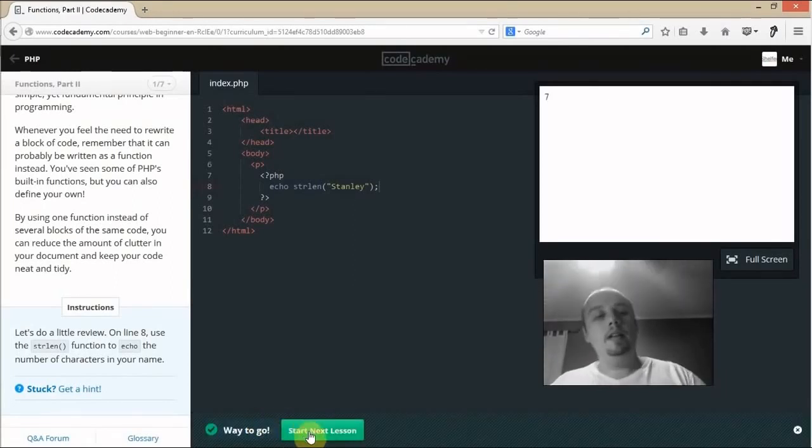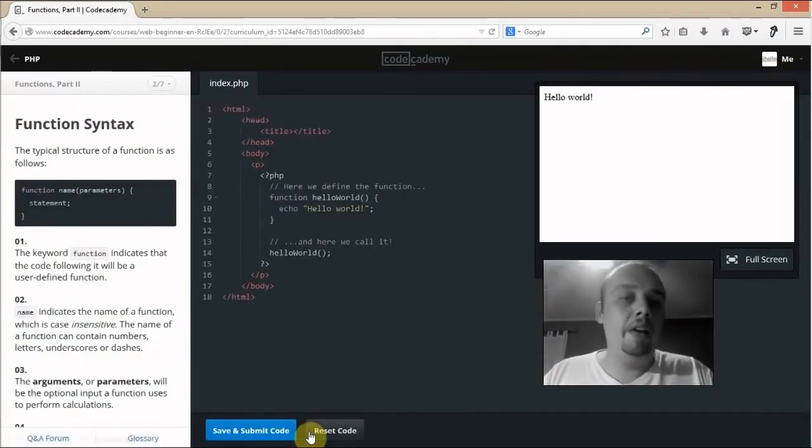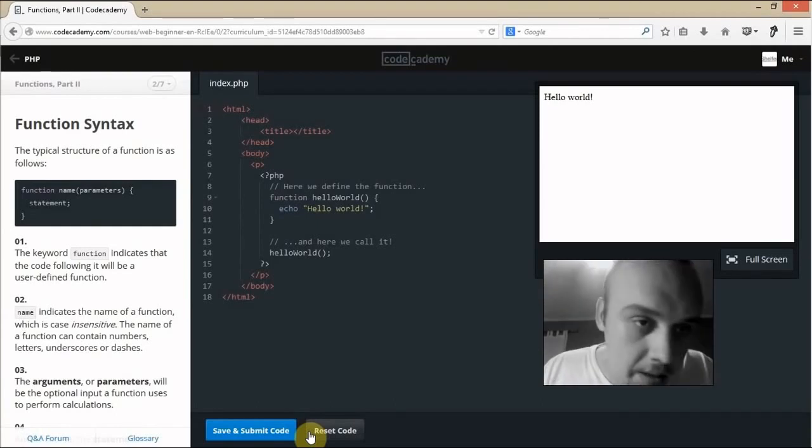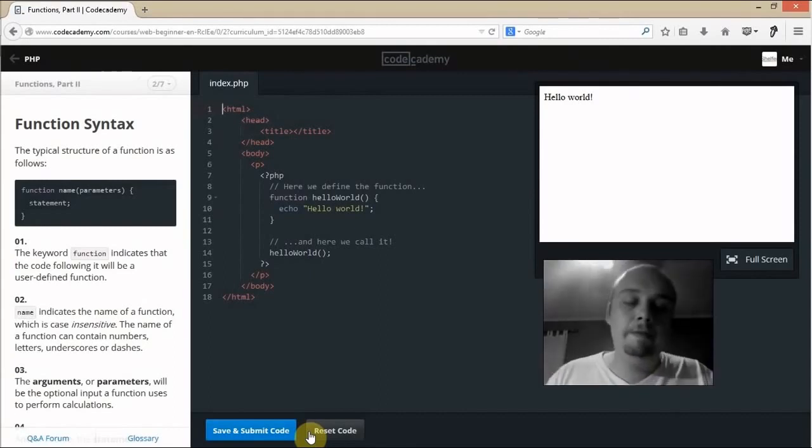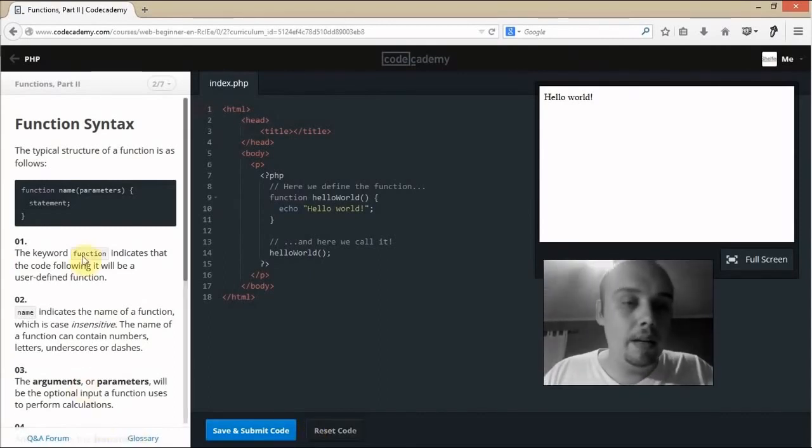All right, start next lesson. Starting off with a bang right out of the gate, and I'm noticing I got a dead pixel on my brand new goddamn laptop. I just bought this laptop.